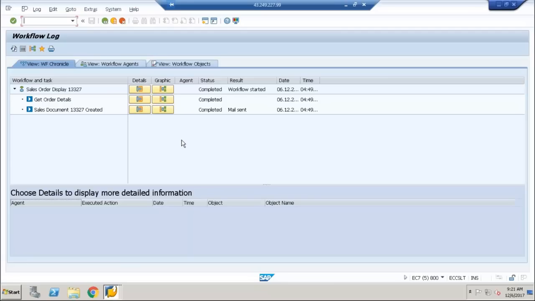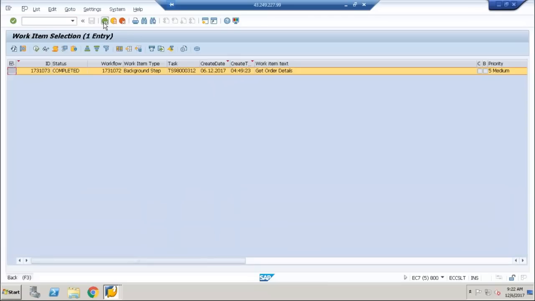But in some cases we can also keep the workflow waiting, which we will see later. As of the current scenario, we will wait for user action only if we send a dialog work item or a dialog task, or if we send a user decision. Okay, so now we have seen the workflow got triggered and mail sent. Now we will go and see whether we received the mail or not.